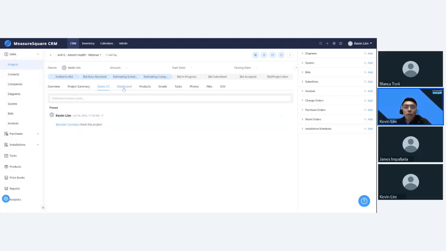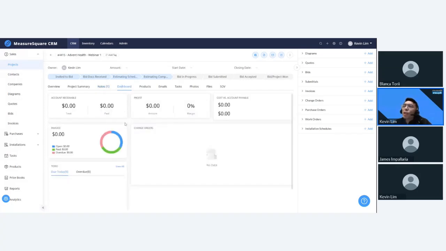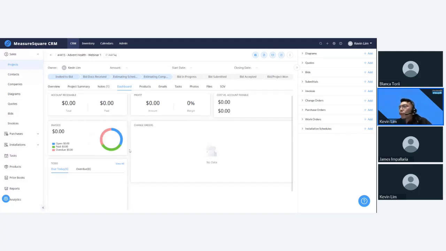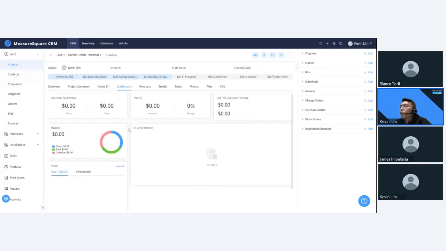Next up is our dashboard section. Here you can monitor your project metrics. It gives you a quick number summary and gets filled up once we progress through the project. So you see your invoices here, how much your accounts receivable and payables are. If you have any overdue tasks, you will see them here. And if you do use change orders, they are all organized in this area.